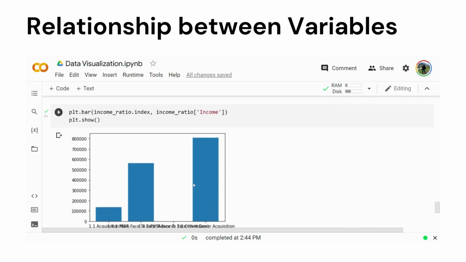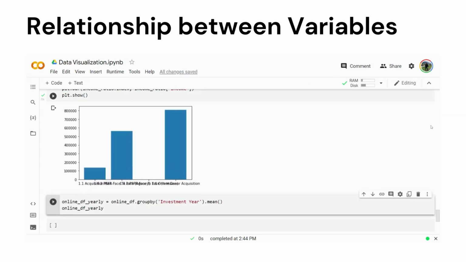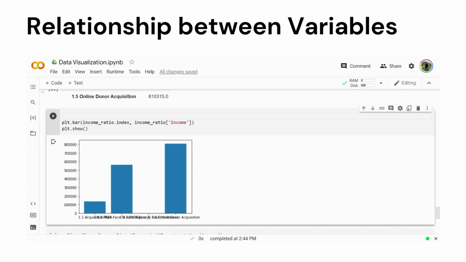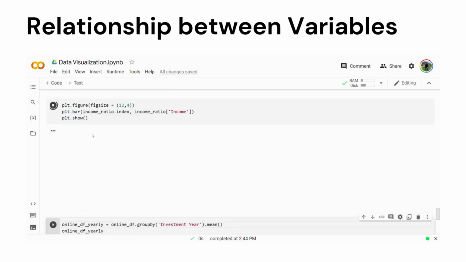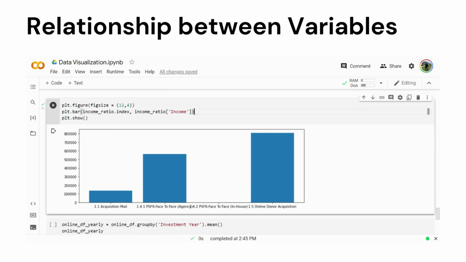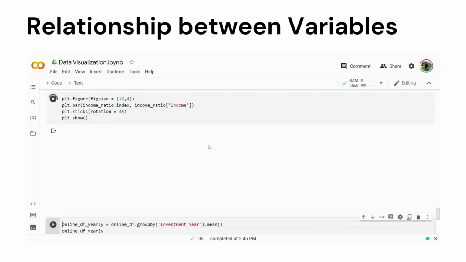Here you can see that the labels are not visible, so we are going to increase the figure size. Maybe we want to make it longer, but not the height. The height we don't want to increase. Let's see, this is the result. Yes, we can see it, but some of the labels are still overlapping. So we can assign the x rotation to be maybe 45. Let's see what this is showing.